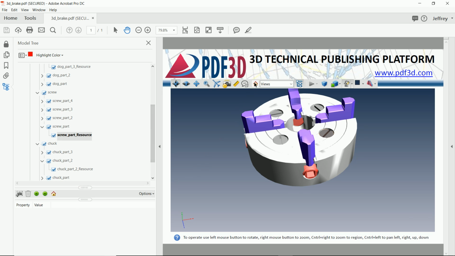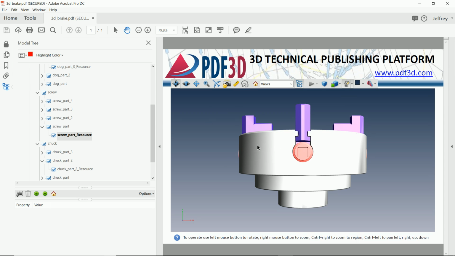When I use the default view reset button or the home button, what it's going to do is it's going to reinstall any check marks that I've removed and remove any check marks that I've installed. And it's going to reset our view. It does not close nodes.